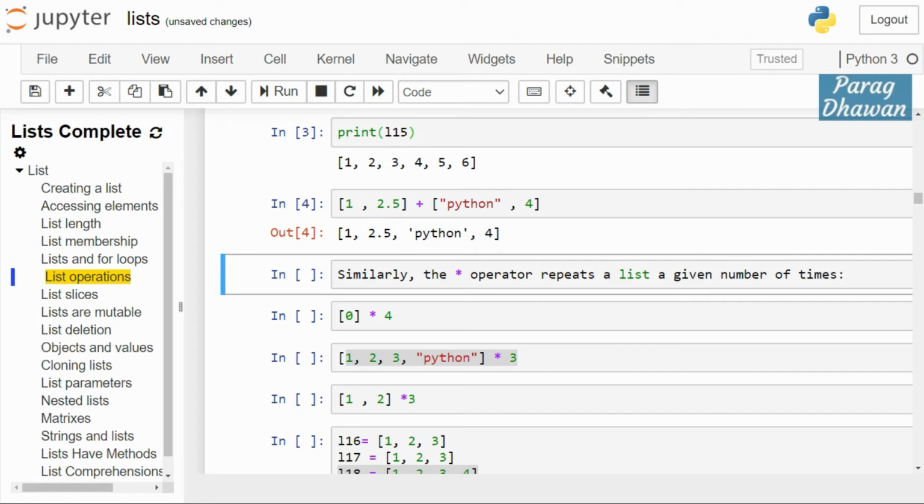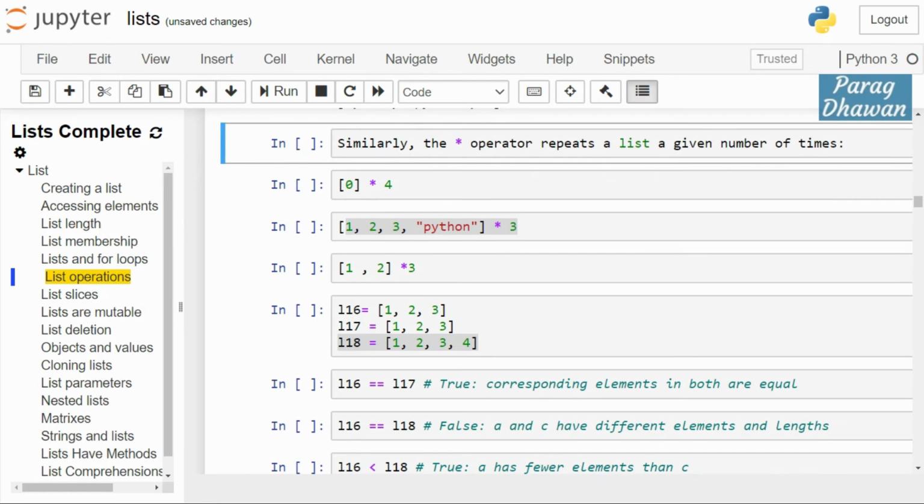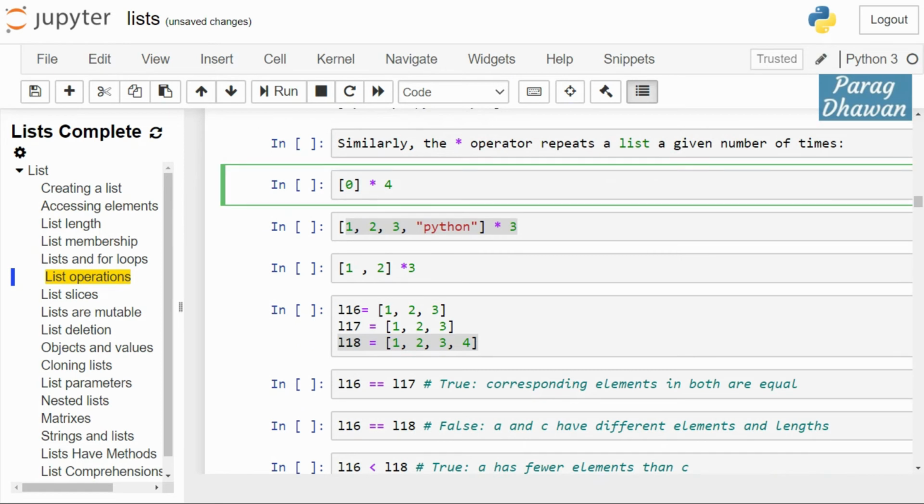Moving from addition, which results in the concatenation of the list, to multiplication. When we multiply a list with an integer, the elements of the list are repeated that many number of times. For example, here 0 is multiplied by 4. Click on the cell. It results in a new list which contains 4 zeros.